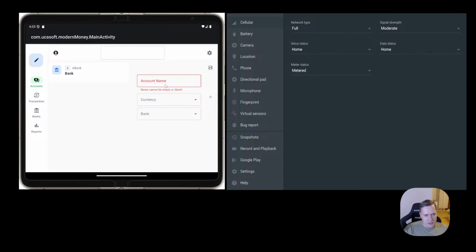So now if we relaunch it, you can see that it's disabled. We provide bank and it's disabled again. So let's do it with currency and stop on it today. With currency, it will be slightly complicated.